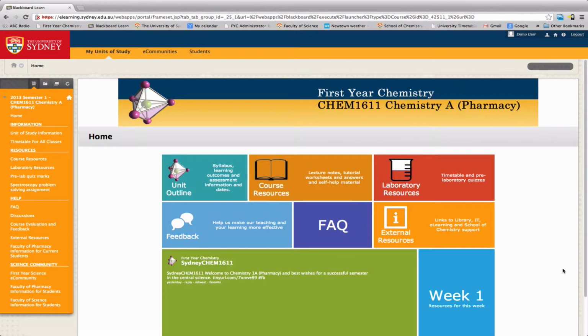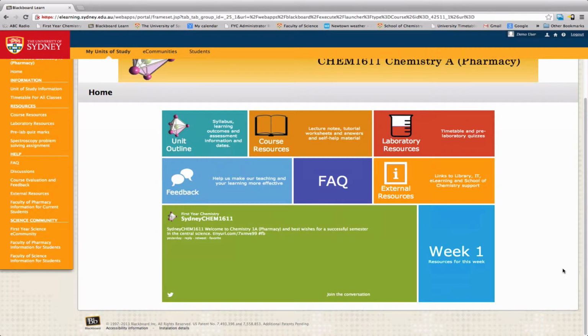In this short video, we're going to quickly tour through some of the key areas of the website. On the front page, you'll see a series of coloured tiles. These are links to the most important parts of the website, the parts that you'll visit most frequently. And the most important link of all is to the unit outline.